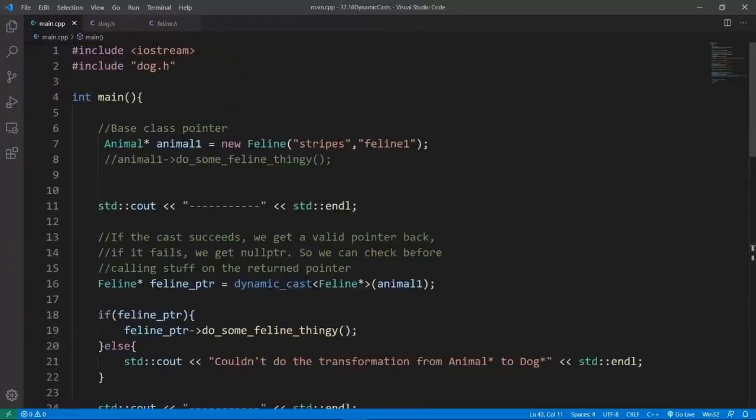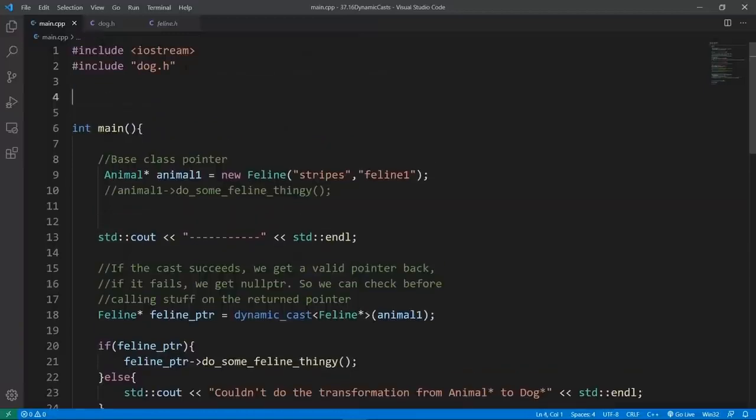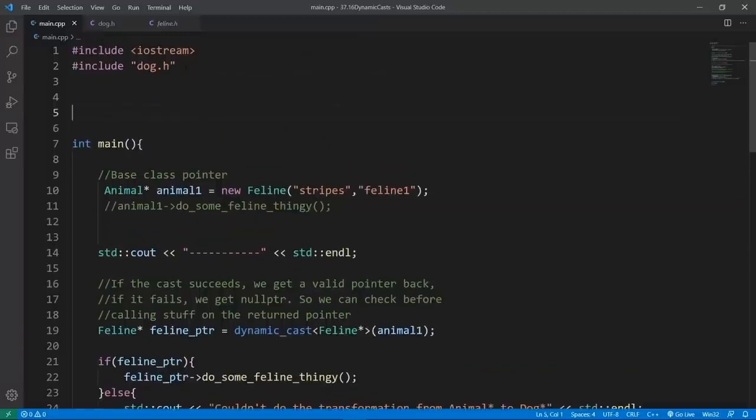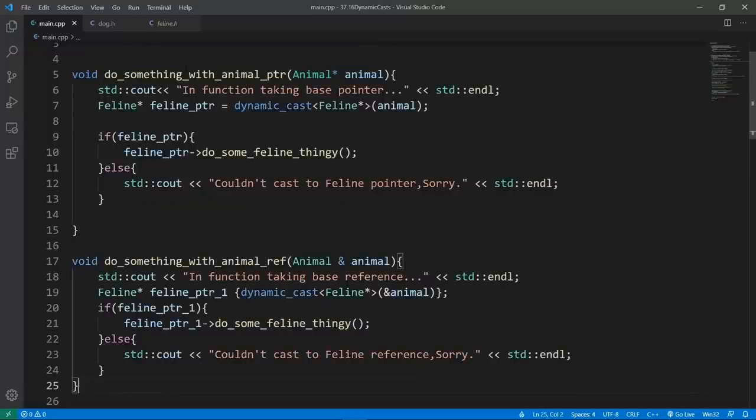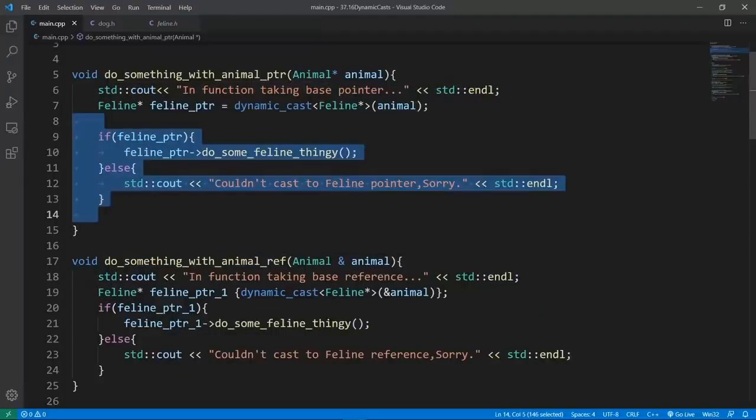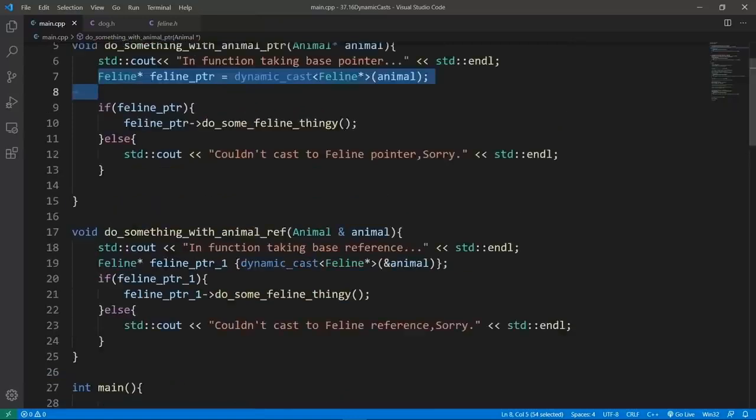The last thing I want you to see is that these kinds of dynamic casts are really useful if you are passing base pointer or base references into functions. And here I am going to put in a bunch of functions. The first one is going to take a base pointer. The second one is going to take a base reference, and it is going to say do something with animal pointer and do something with animal reference. And inside we're going to do our thing here. We're going to take the animal pointer, turn that into a feline pointer, and we're going to do our proper check, and we're going to do some feline thingy. If the transformation was successful, we can do something like this.